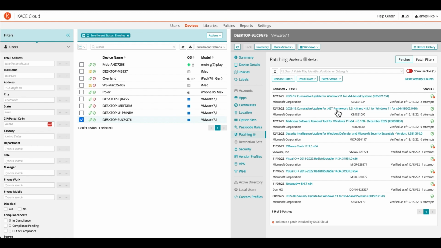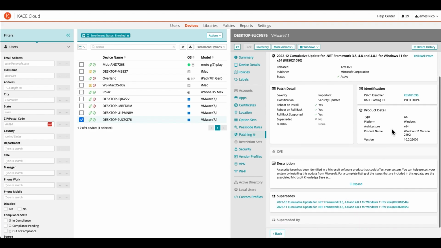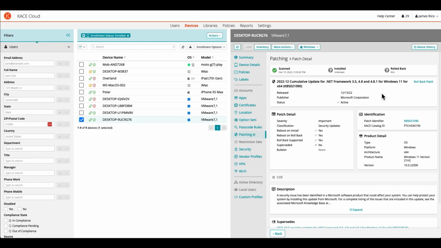You can also click on the name of any patch, and you can see information about it. So you can see patch details, so what severity is, what type of update is it, did it need a reboot or not. You can see the patch identifier, so the KB number or the internal patch ID number for KACE. And if we scroll down, we can see a description of the patch as well as patches that it has replaced. So not only, again, do we validate that the patching was installed, but if you need to dive deeper and see information about particular patches, you can do that.